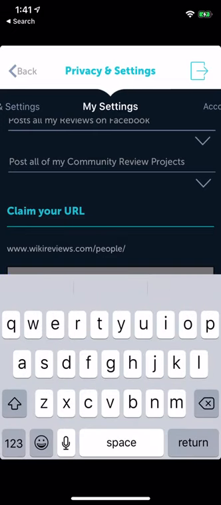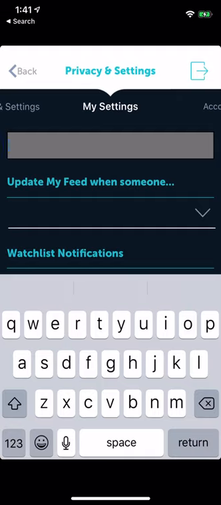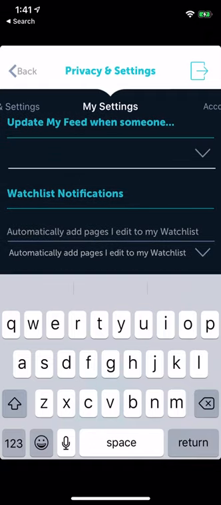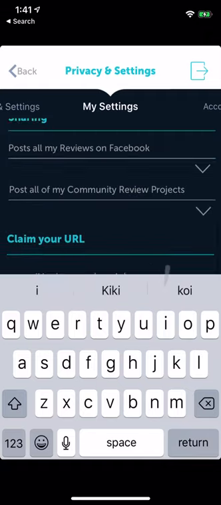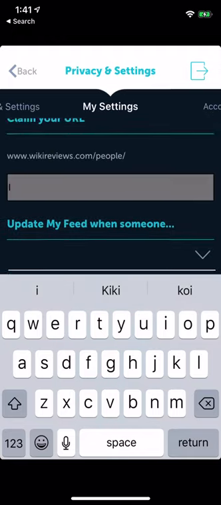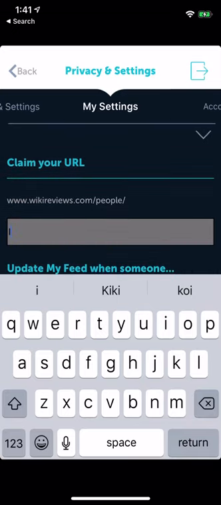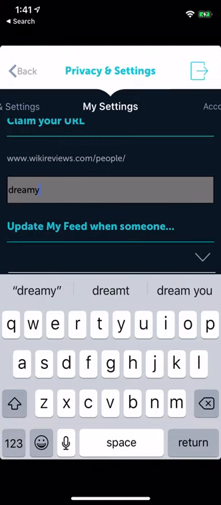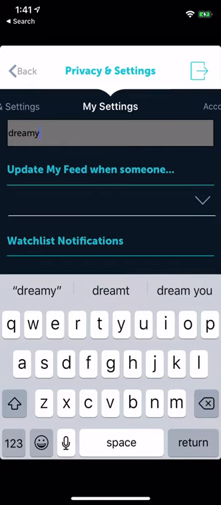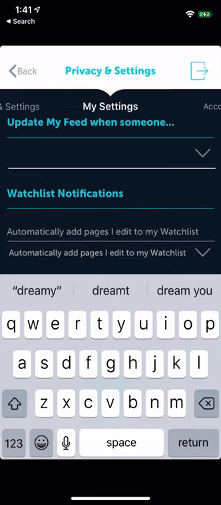Now, I already have my URL, so I don't know why it's not showing here, but it should. So the screen is getting in the way, so I can't really see it. See this? You have to get rid of the keyboard on this so users can see. So I already have this name, Dreamy. Now, I don't know if it's working because I typed in the name. I typed it in, but it's not doing anything. So we have to look at fixing that too in the settings.